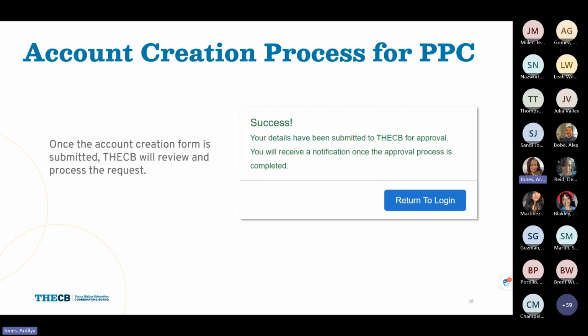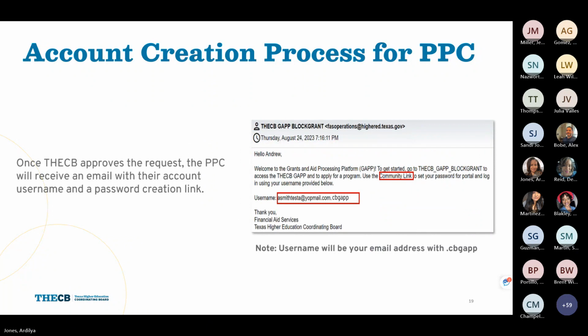Once successfully submitted, the THECB will review and process your request. Once approved, you will receive an email with a link to set your password. In the email, there will be a community link to click on. Please note that your username will be your email address with .cbgapp at the end.